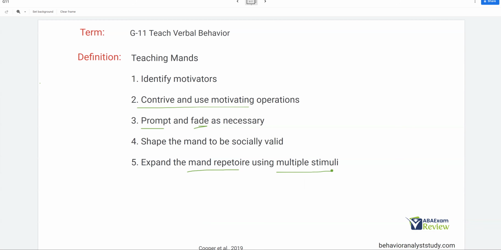You're going to pick a goal. You're going to pick how you're going to teach that goal. And then you start contriving the environment to where they're forced or they're motivated to engage in the behavior. You then shape it, reinforce it, and that's how we're teaching mands.